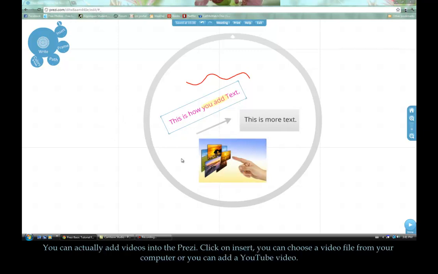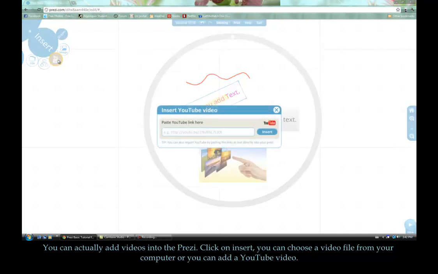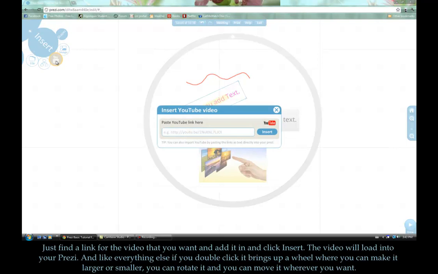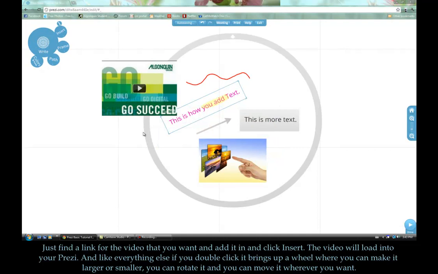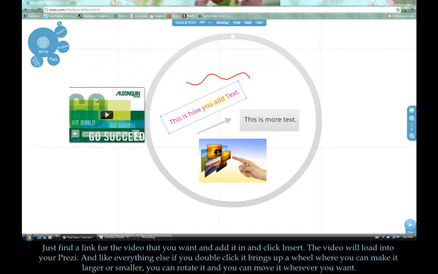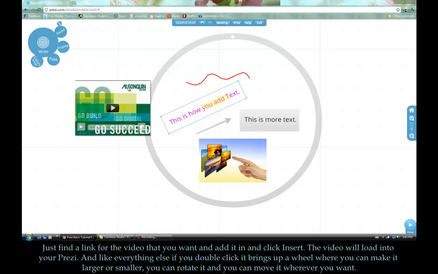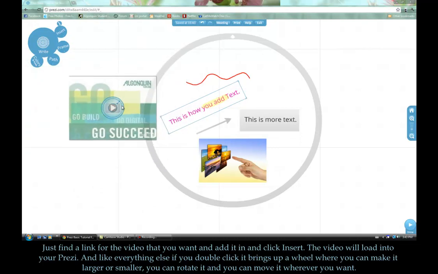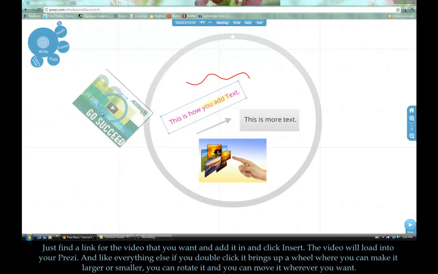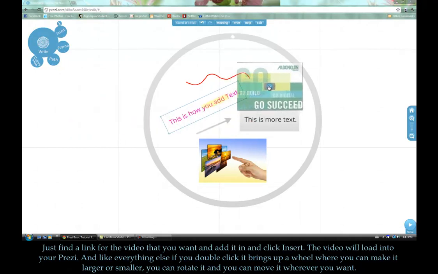You can actually add videos into the Prezi. Click on Insert. You can choose a video file from your computer, or you can add a YouTube video. You just find the link for the video that you want and add it in and click Insert. The video will load into your Prezi. Like everything else, if you double click, it brings up a wheel where you can make it larger or smaller. You can rotate it, and you can move it wherever you want.